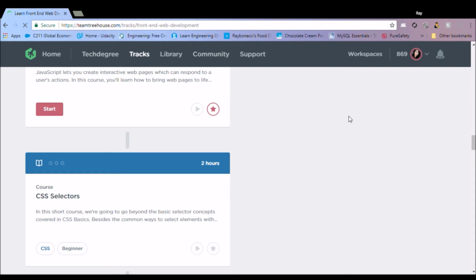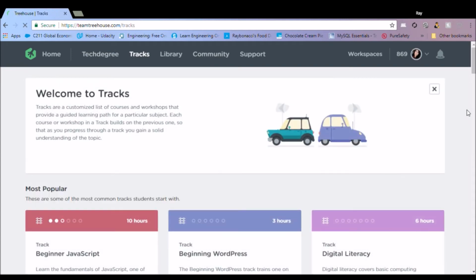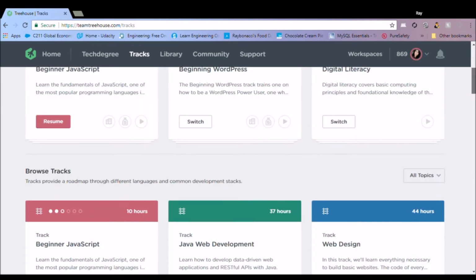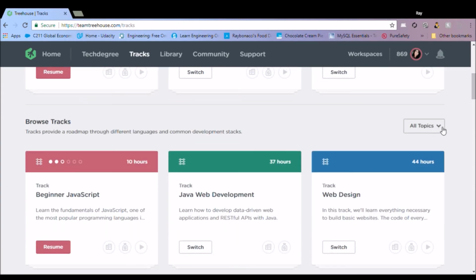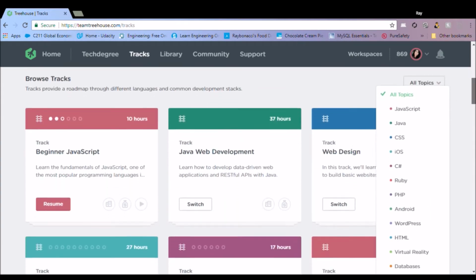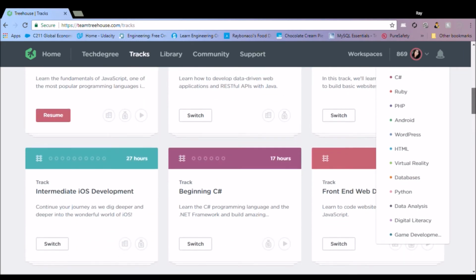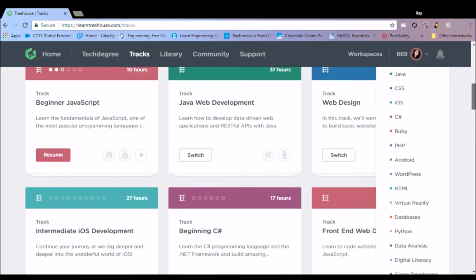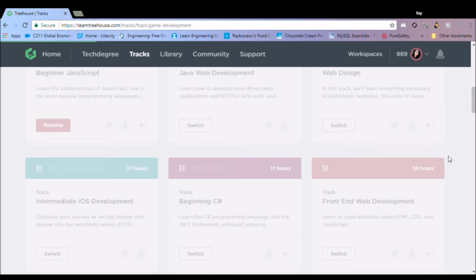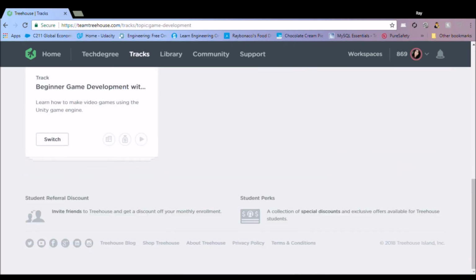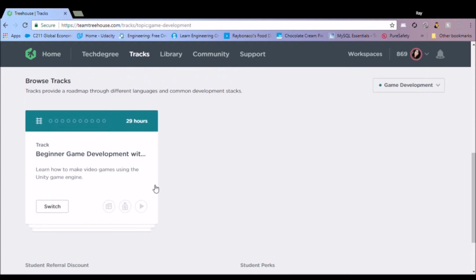You can do CSS, HTML, C-sharp even. I've been struggling to find C-sharp classes, which you need nowadays for .NET framework, and also if you ever want to do games. So here they have virtual reality, WordPress, Android, Ruby, PHP, game development. If you guys are into that, you're going to need to know C#, which they have a great C# track.